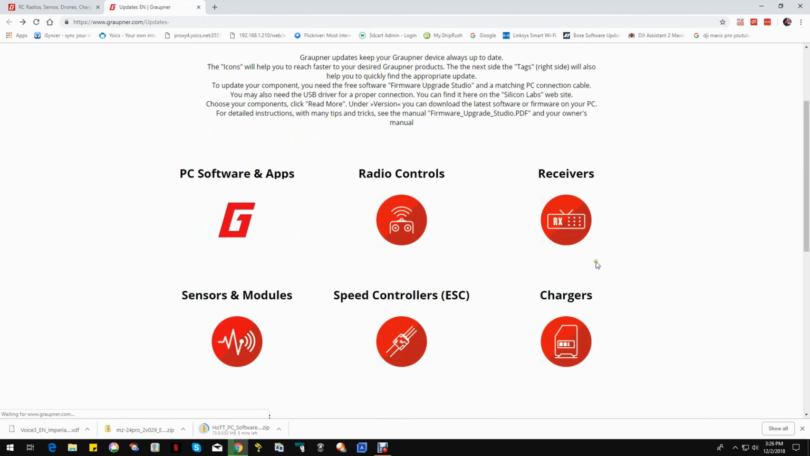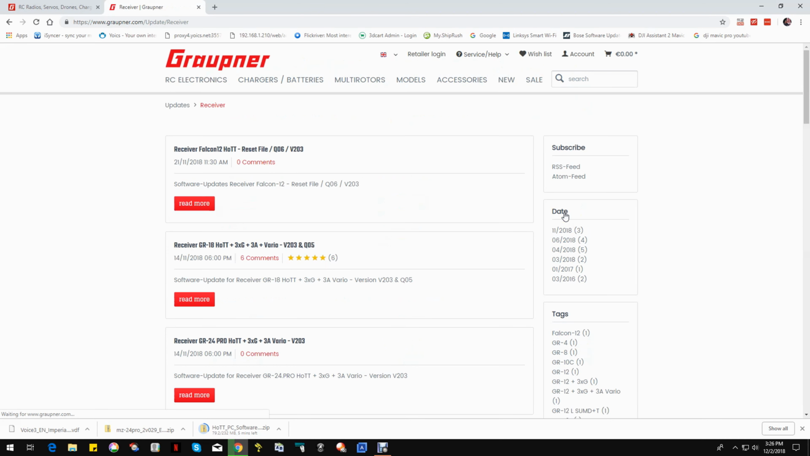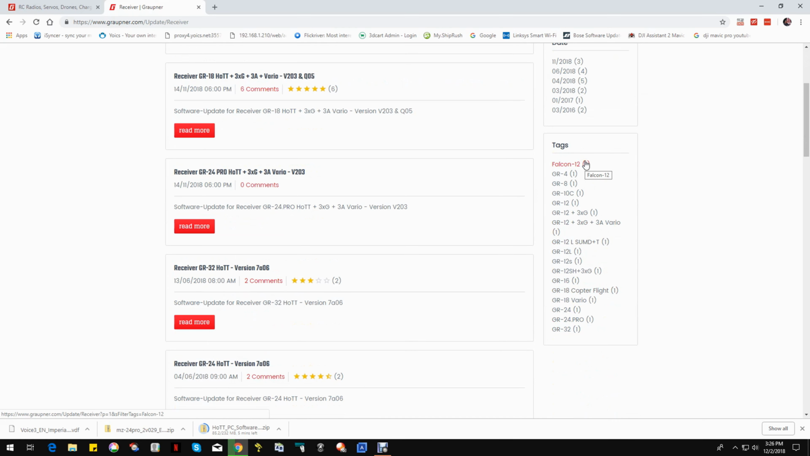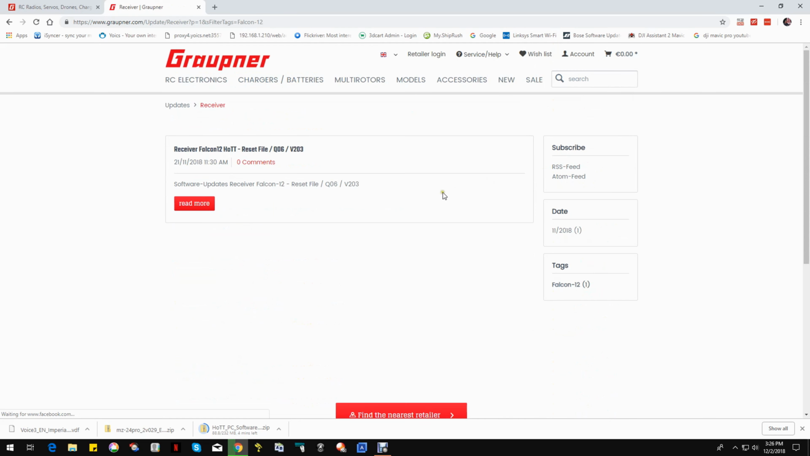We're going to do a couple of receivers just so you can see how it's done. Clicking on receivers. Now the gyro receivers require that you have the file in advance. The standard receivers will work with an auto update function. So I'm going to go down here to the right. Again, we have tags for each of the receivers. I'll go ahead and start with the Falcon 12. That is a multifunction receiver that does have gyros. And I'm going to go to the Read More function.